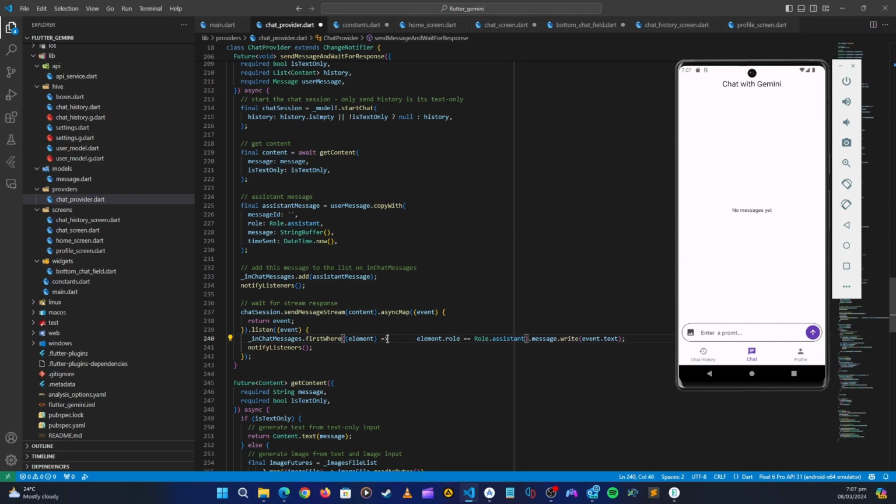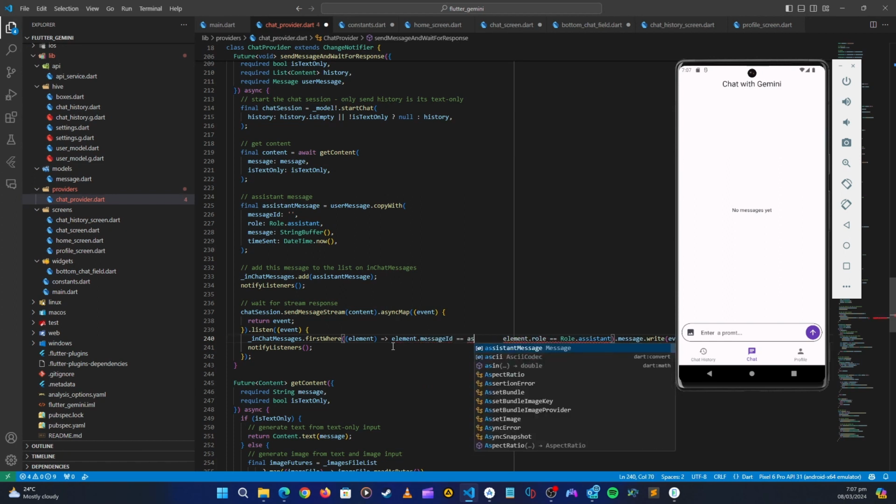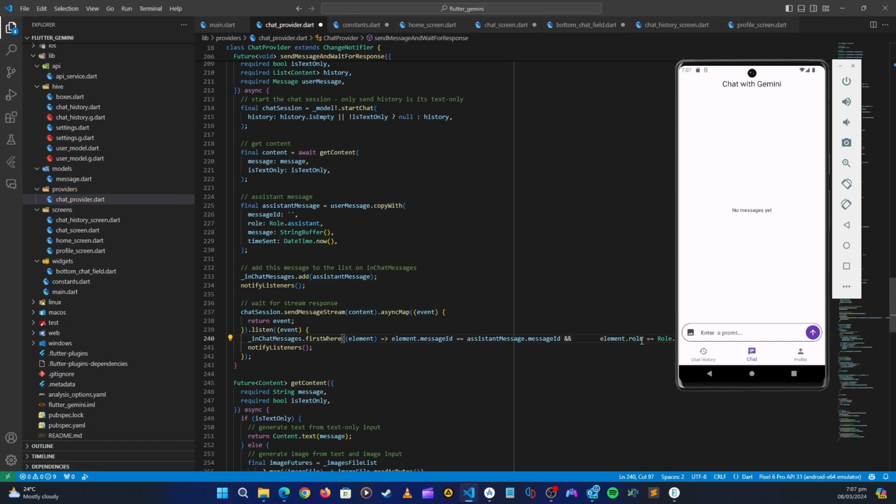So here we can also add another check, which is element.messageId equals to assistantMessage.messageId. Then let's put an and. We're going to put these two checks just to make sure that we are writing on this newly built message, because the messages before this will have the ID. So this is just making sure that the message that we are putting here is writing on this new one.